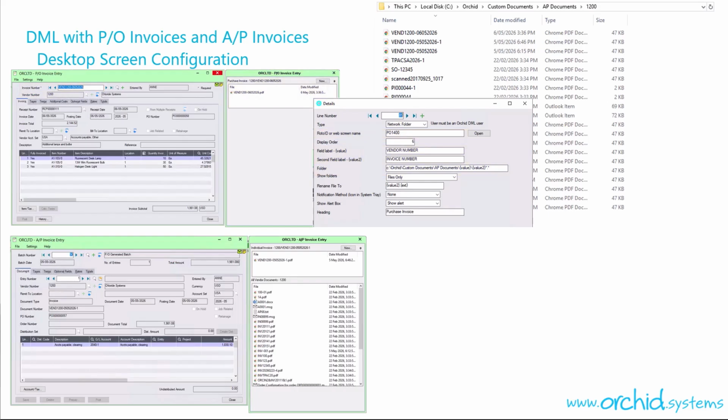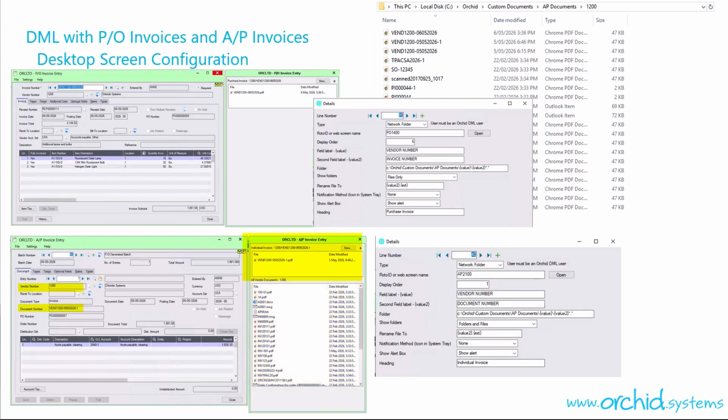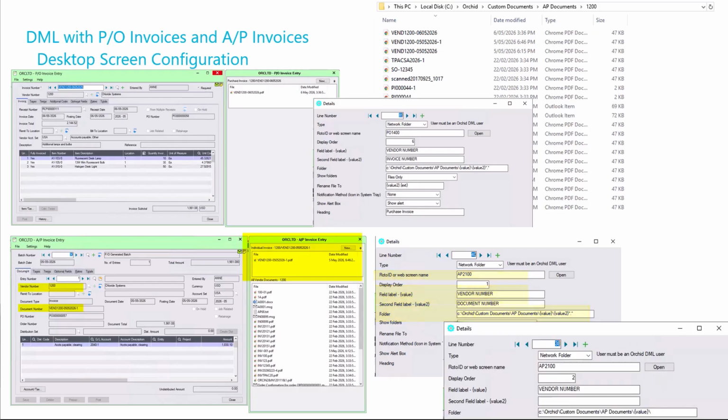And for the AP invoice entry, we have two DML boxes configured, one for the individual invoice and one for all the documents associated with the vendor. So for the individual invoice, very similar to the PO, but the screen is AP 2100, and we're filtering the folder containing the vendor number for all the documents, starting with the document number field. And for the list of documents for the vendor, we are just showing all the contents of the vendor's folder.